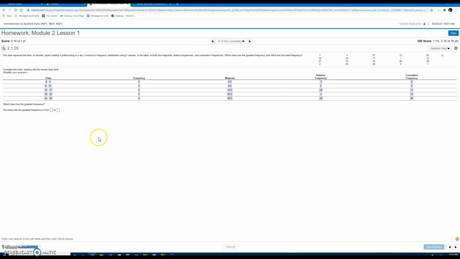All right, hopefully that will allow you to get familiar with Statcrunch and create the table more efficiently.